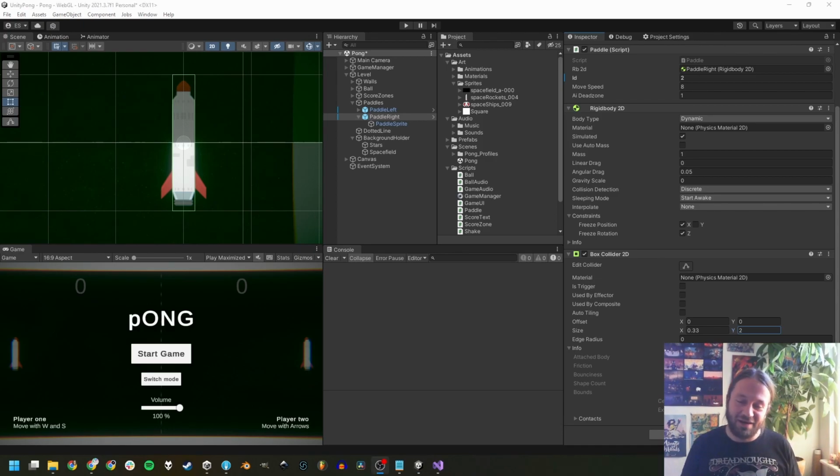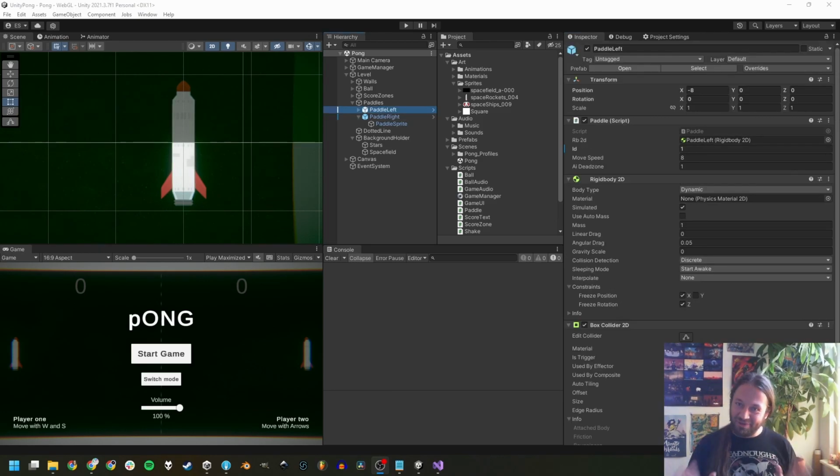So now we got our pedals pretty much done, but I have a little bonus task for you. So try giving these pedals, these rockets, a little particle effect for the thrusters, and bonus points to you if it changes with the speed of the pedal. Are we done with the pedals now?